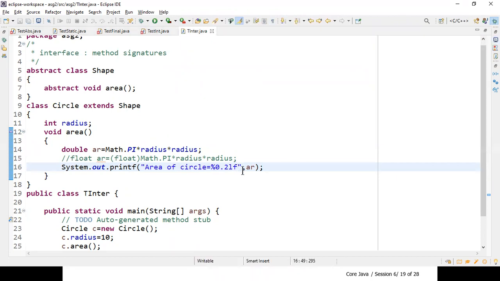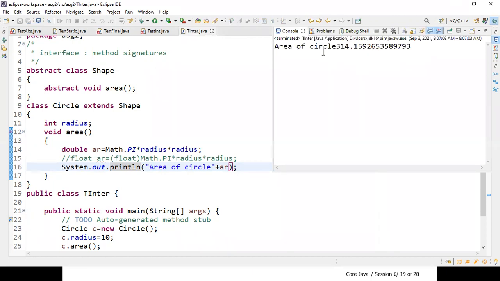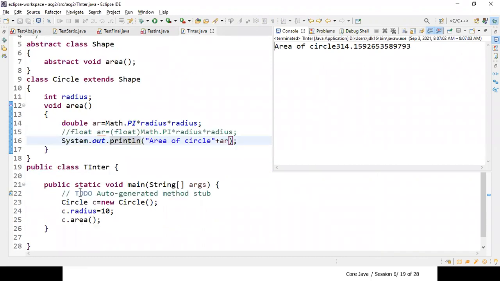Percentage float. Okay, I'll do one thing. For timing, I'll just use println only. Okay, no issues in that. So now you see that the area of the circle is calculated as 3.314, something like this. So this is what it's going to do for me. The calculation of the area is going to be done. Okay, then it's going to do it.